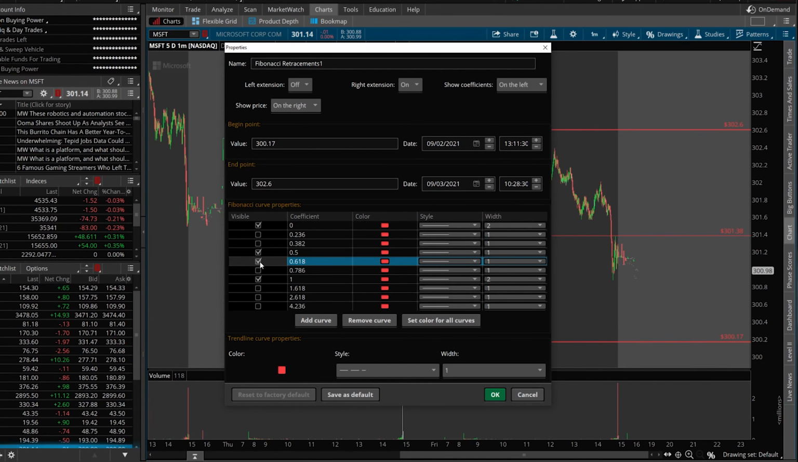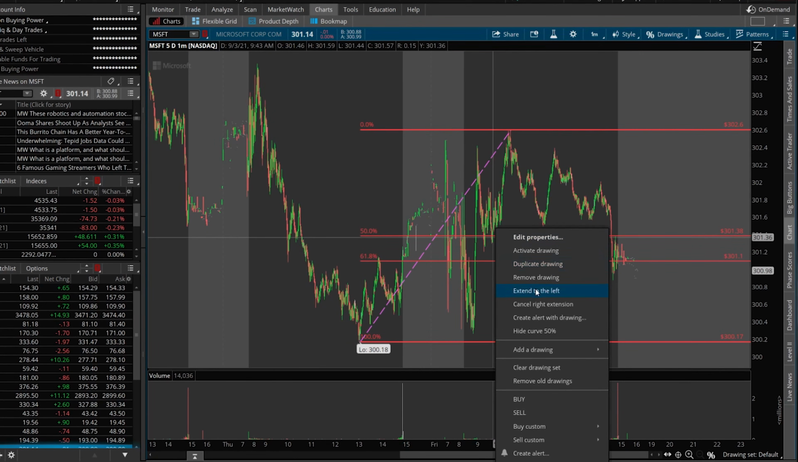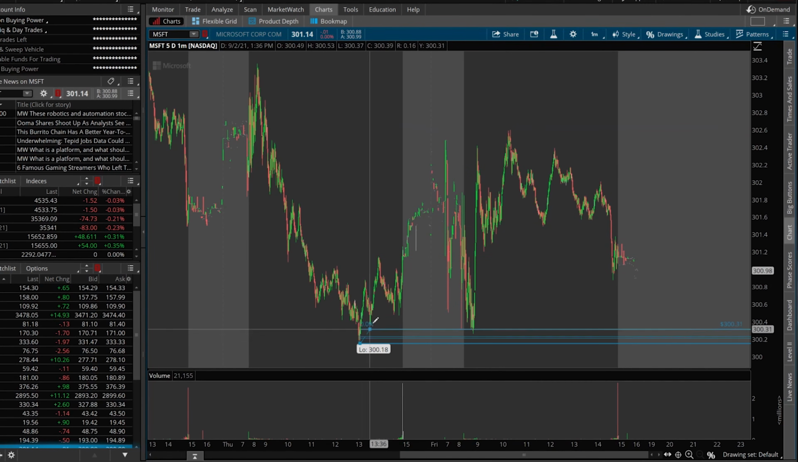But that right-click method before is a quicker way to do it. Now let's also say we wanted to change the color settings here, make it purple, and we're going to save it as the default going forward. So now the next time I do this, let's say I was to remove this drawing. If I click the Fibonacci's again, it's going to have all my settings saved.